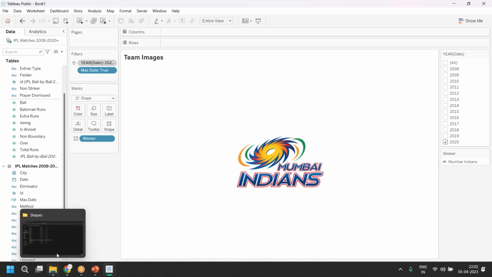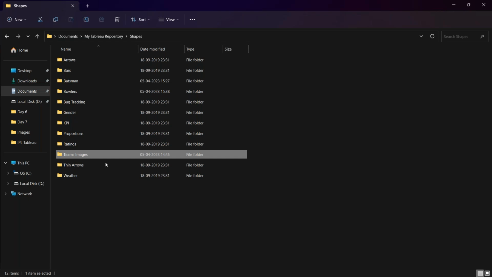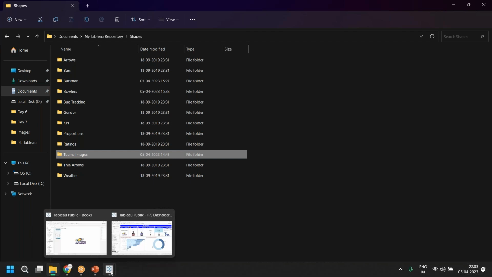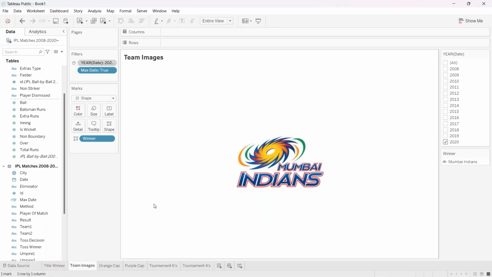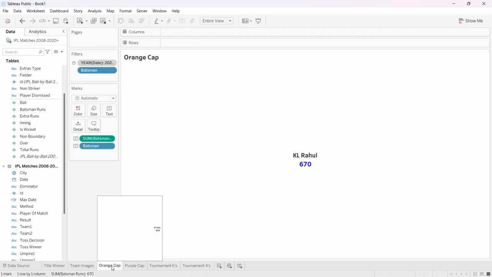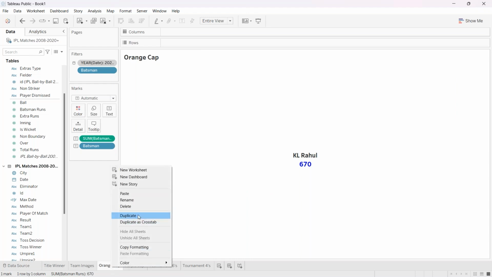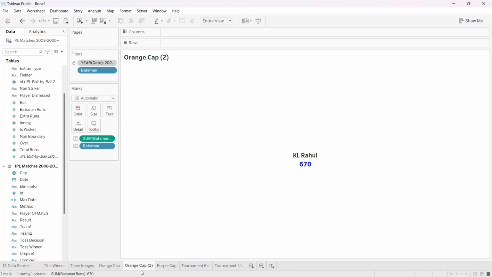So I'm just repeating this sentence, guys. You will have to update this team's images, or you will have to add them over here. Then only you will be able to read the images like this. Now after creating the team images, we'll have to go ahead with the orange cap. Here you will have to add the cricketers' images, right? So again, the next thing is to go over here and make a duplicate.